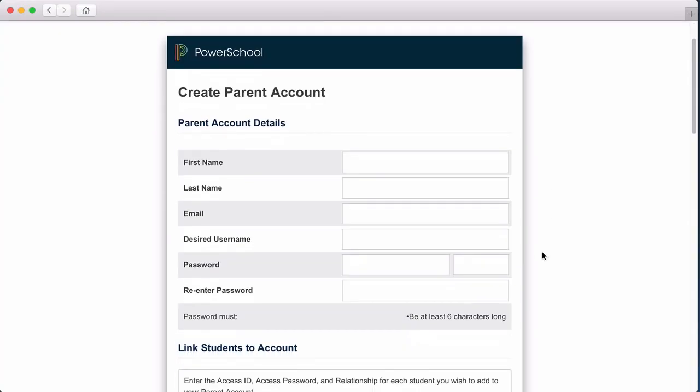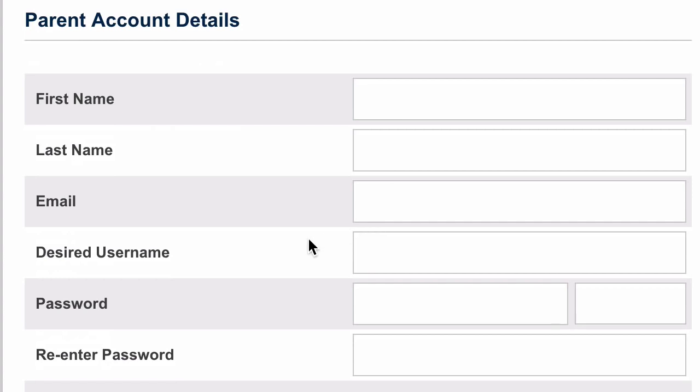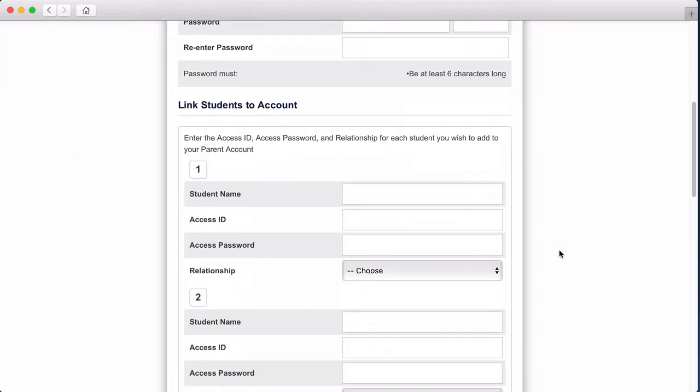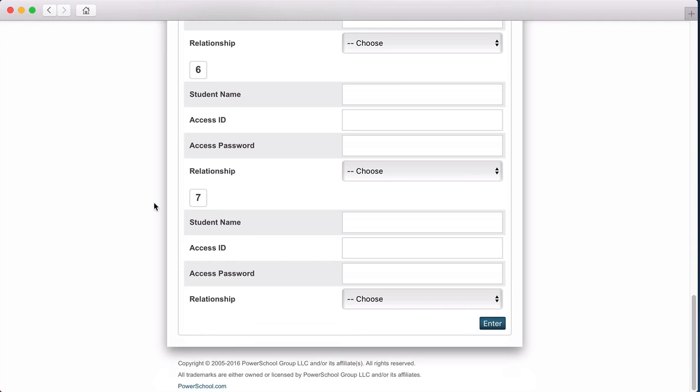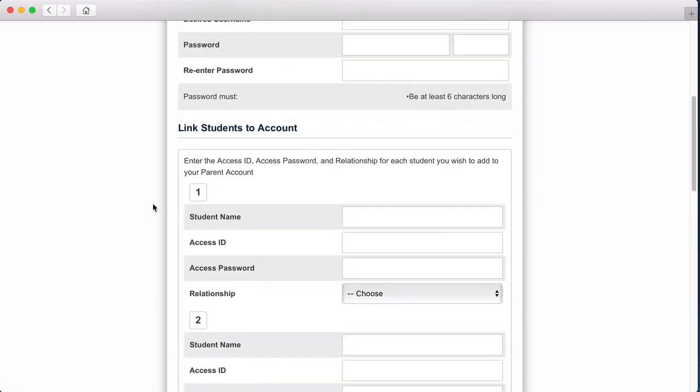On this screen, you'll go ahead and enter in your information. You can choose your own username and password, and then as you scroll down, you'll start to enter your children that you would like to link to your parent account. There's room for up to 7 children, and if you have more than 7 children, once you log in, there's the ability to add more to your account.